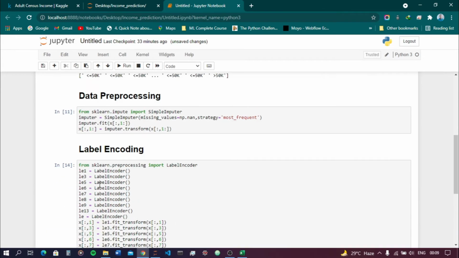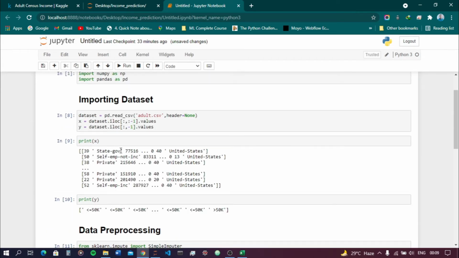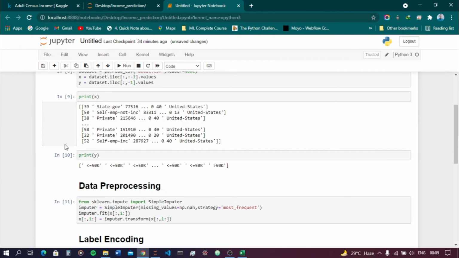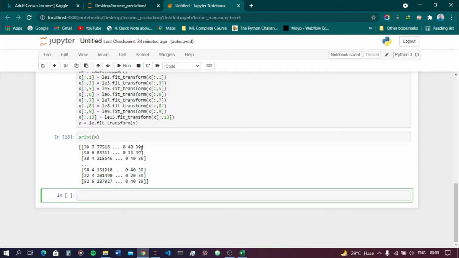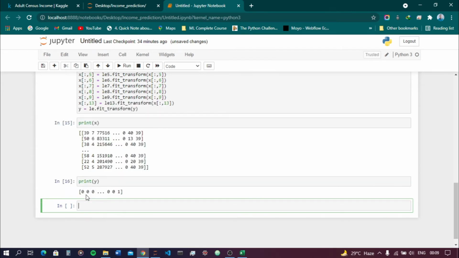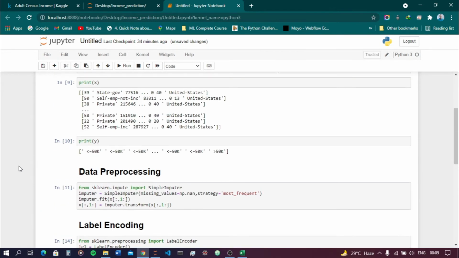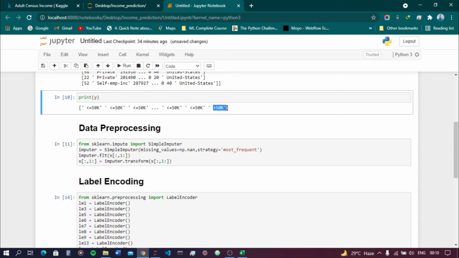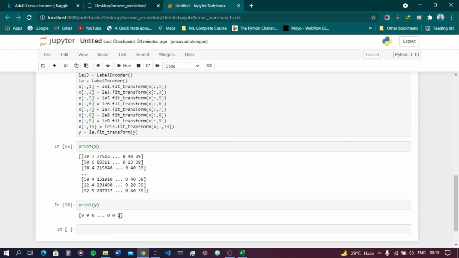As you see here, this State-gov is changed to 7, and United States is changed to 39. So it's encoded. If I print y here, we will see some changes in y also. In y, all values which are less than or equal to 50k are pointed to 0, and the values greater than 50k are 1.